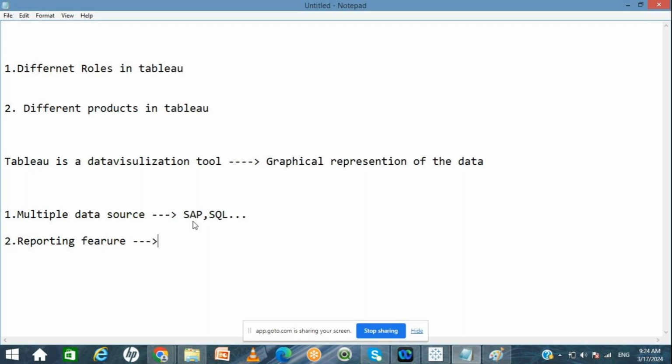So the reporting feature, as I already told you, Tableau is a visualization tool. Visualization tool in the sense that it is a graphical representation. If you want to represent your data graphically, the tool also has to support advanced charts, like a bar chart, line chart, pie chart. Those are basic charts, available everywhere. Excel also, you can represent your data with basic representation.